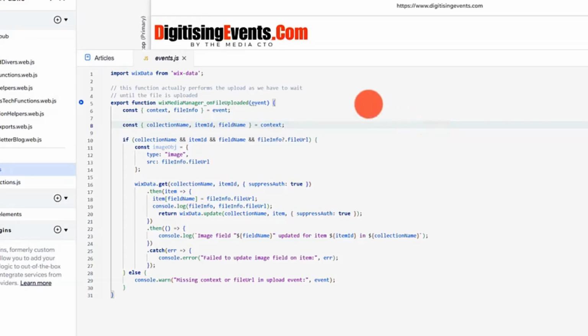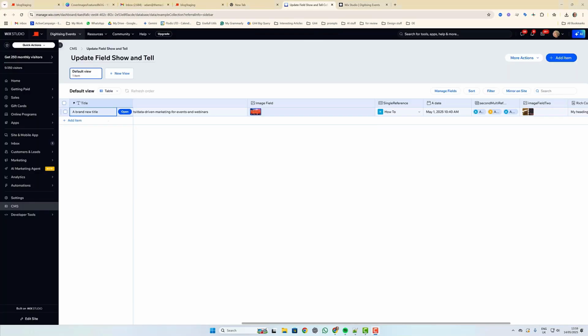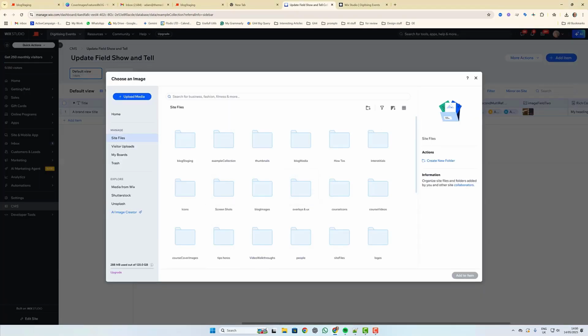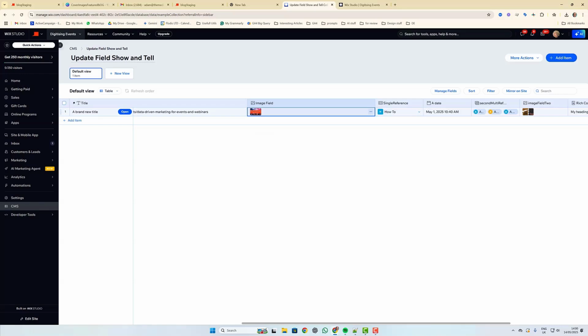So what this function does is says, a file has been uploaded. This is its information. It needs to go into that field, this particular field in this collection item. So when the upload is done, it will put the right reference into that image item. I'll show you what I mean in a second. So it'll come into your image field like this as a site file and not an absolute URL.